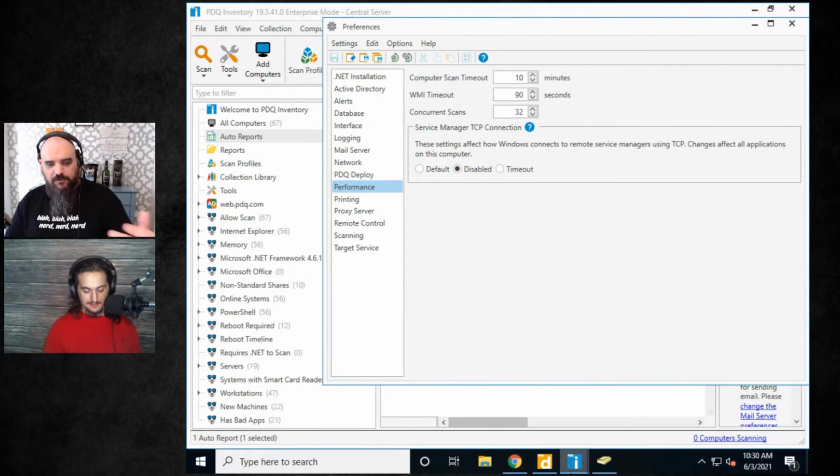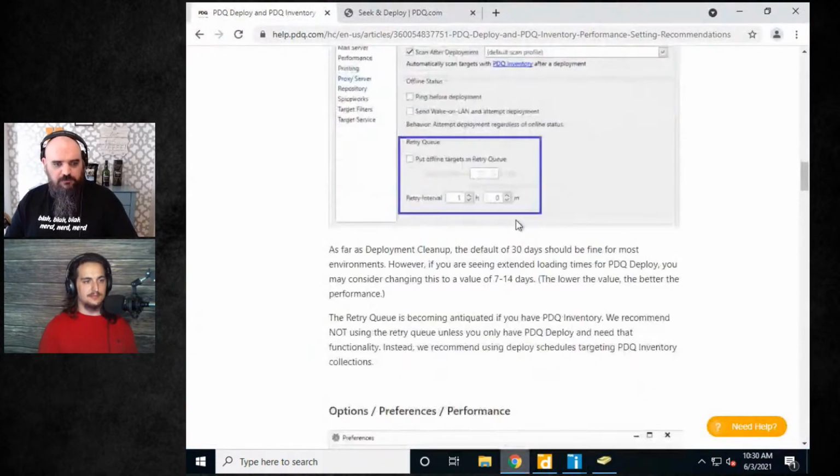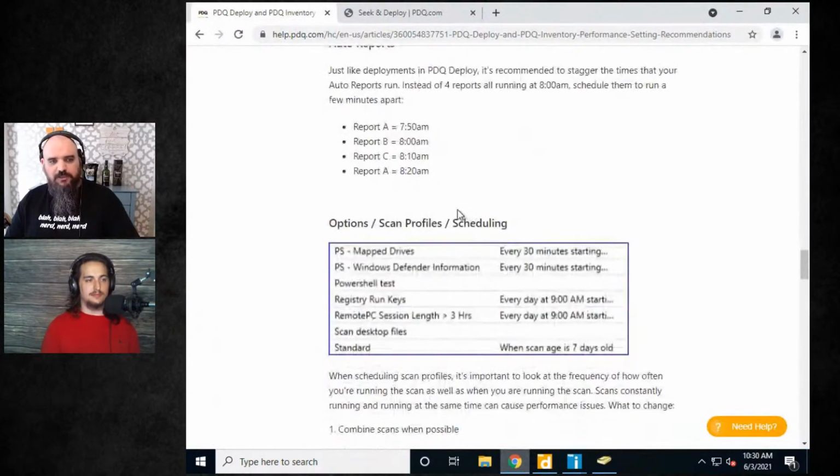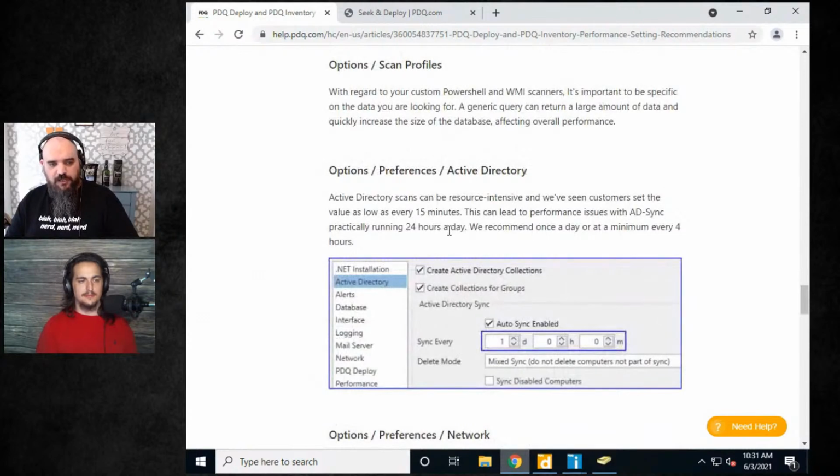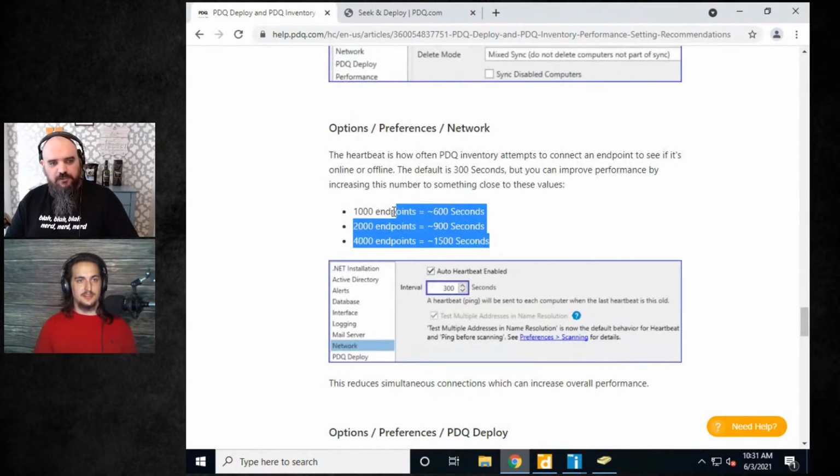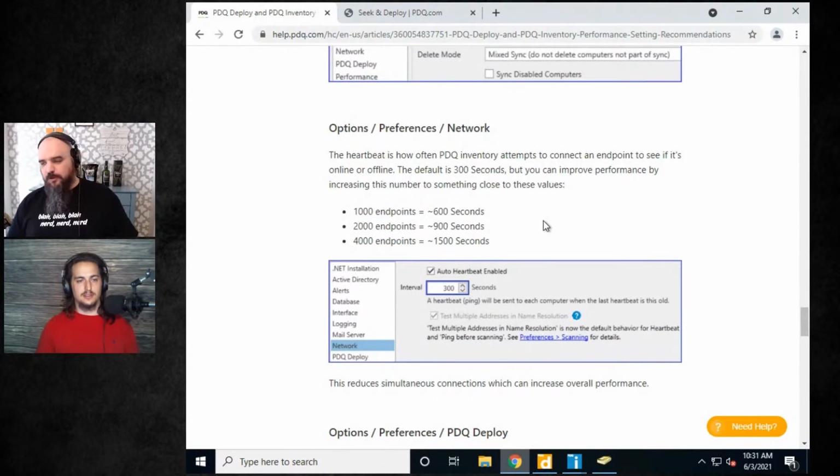All right, and then from that, I believe on this queue, we have a recommendation on the heartbeat trigger on how long to run it. See if we can find it based on endpoints. The default is 300 seconds, but more endpoints means you probably want to stagger the heartbeat.